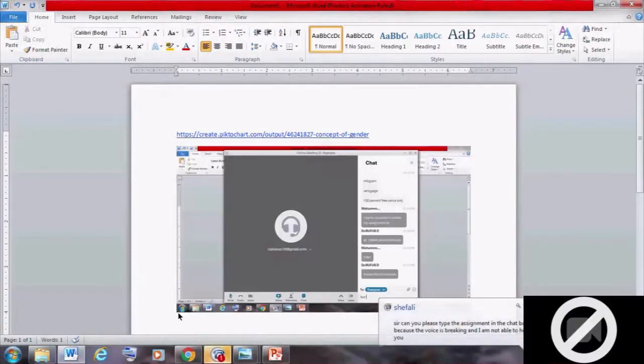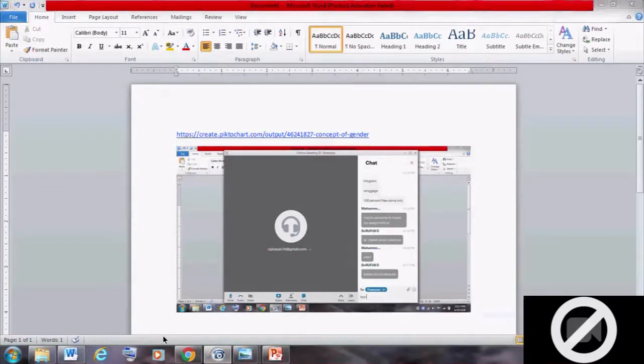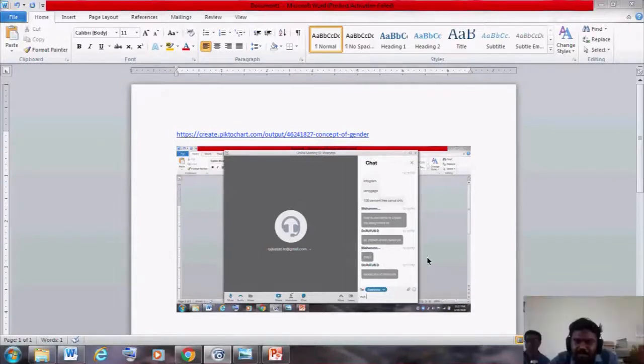Sorry, I am not able to follow the comments in the chat box because of the voice breaking. For the creation of an infographic page, you can create your own infographic page with a small content, and you can send the link after the session, and you can upload the infographic image to the Google form.